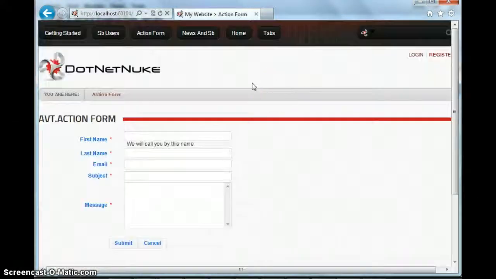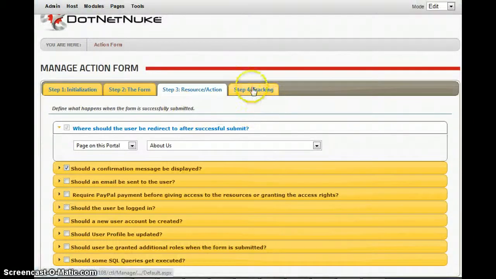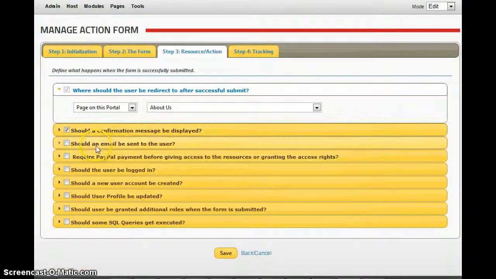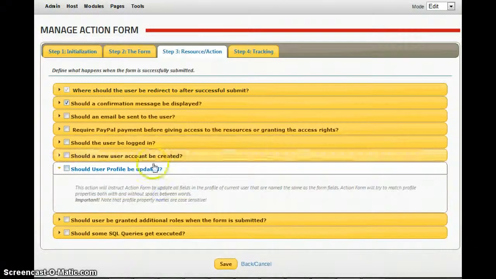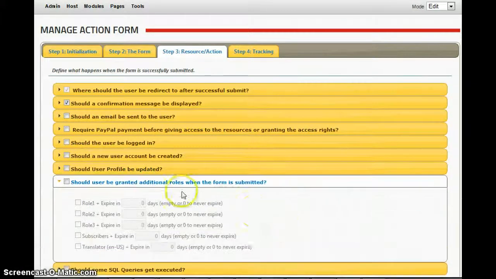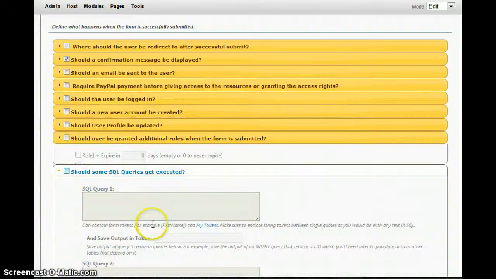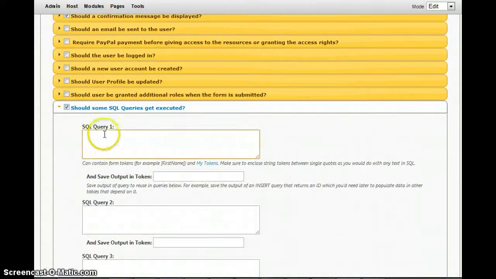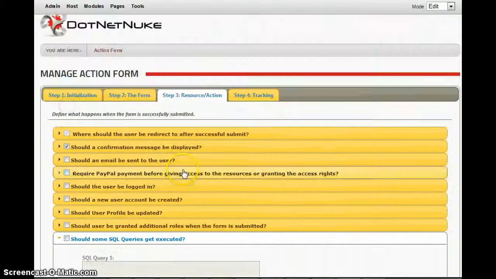Okay, now that we have our data submitted, what do we do with it? There are some actions here that you can do with the data. You can send an email to the user, you can require PayPal payment, you can log in the user, so you can make a login form, or you can create a new user, so a registration form, you can update user profile, okay, and you can grant additional roles to the user, of course, if the user is logged in, or you can just execute some SQL. So whenever you enable one of the options, the fields will become active and you can type in content.